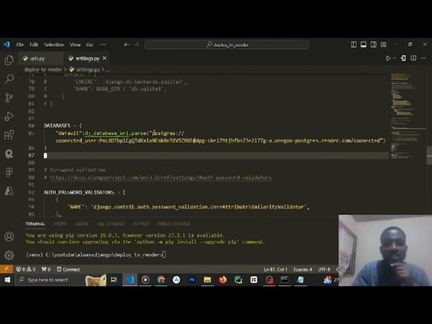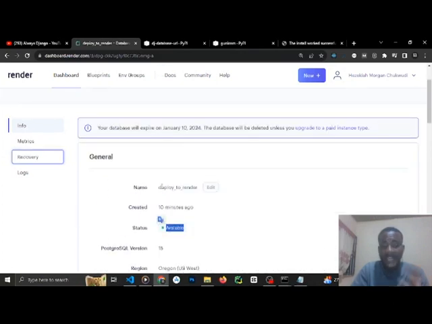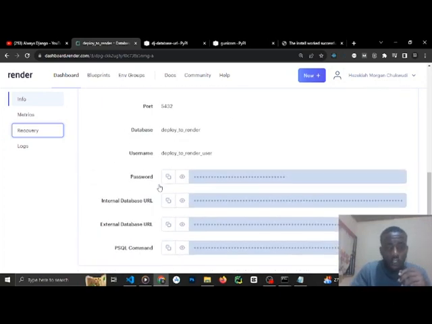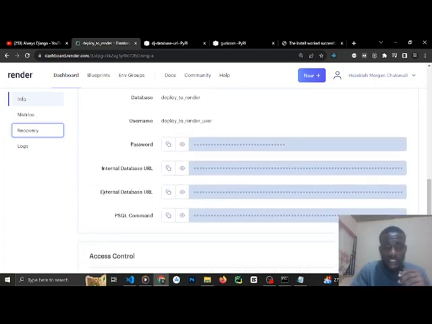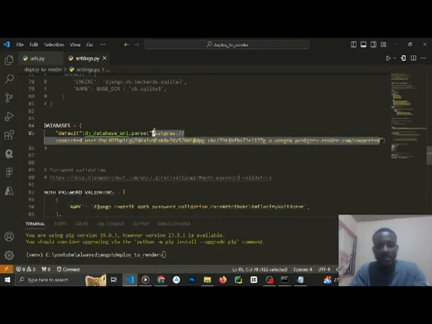So in this setting right here, you see the default database is dj_database_url.parse. Here will be our database URL, here is the external URL. Now, if you come to render, to the Postgres database you just created, you see something like external database URL. This is it here. So we copy this, come to our Django project, and override this.